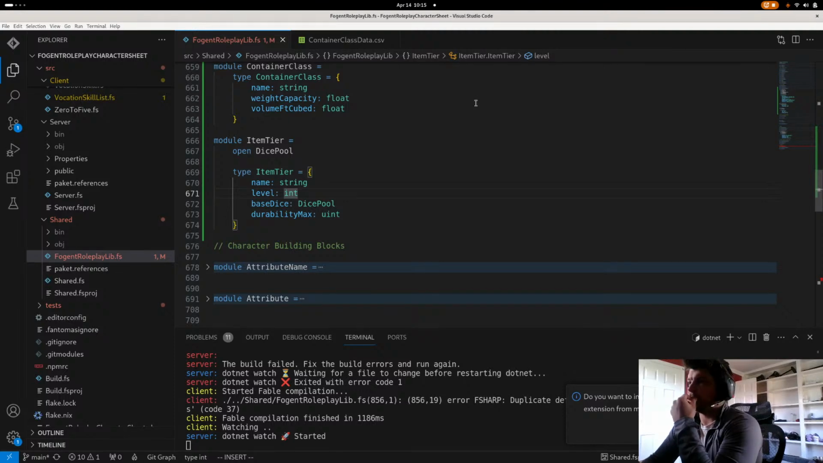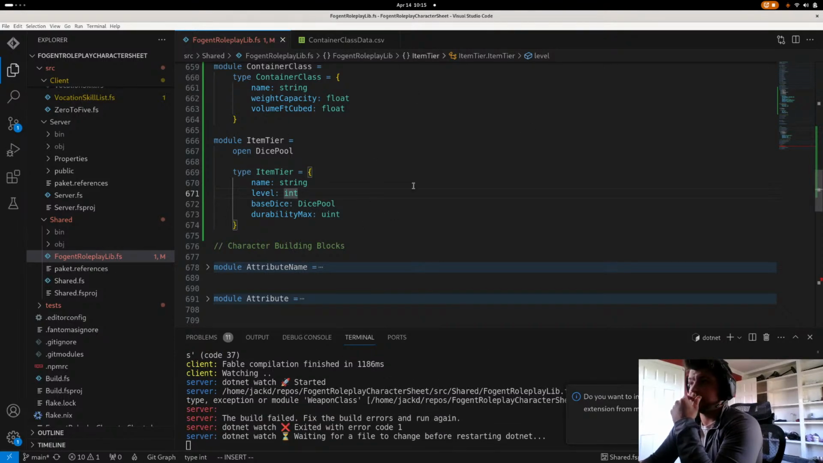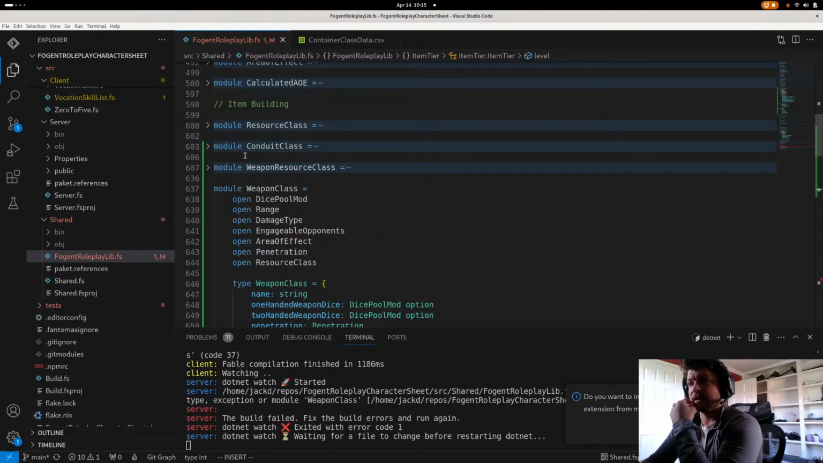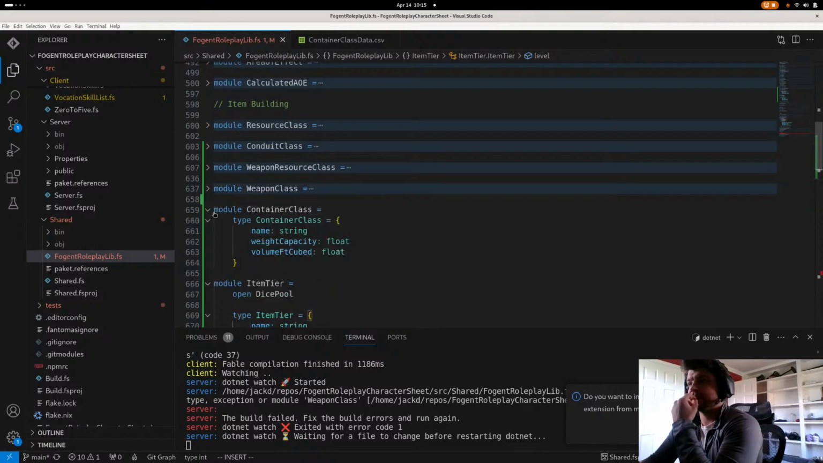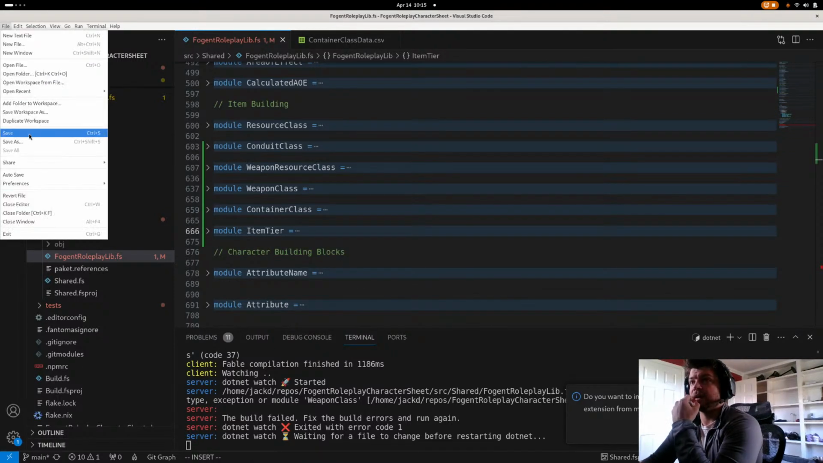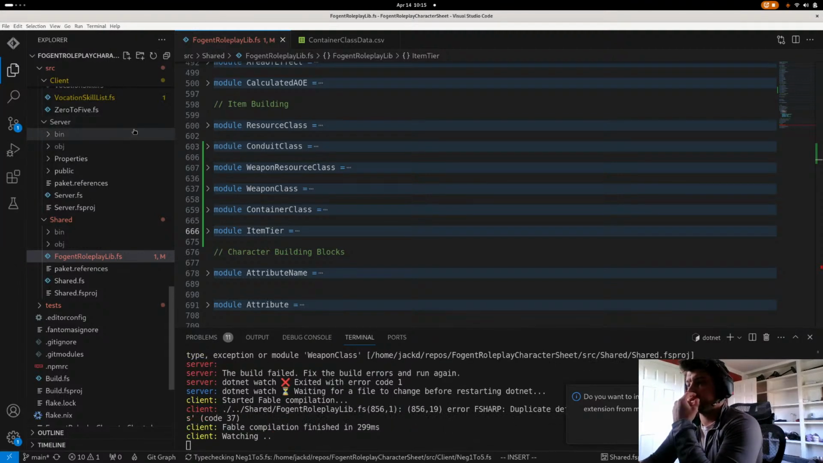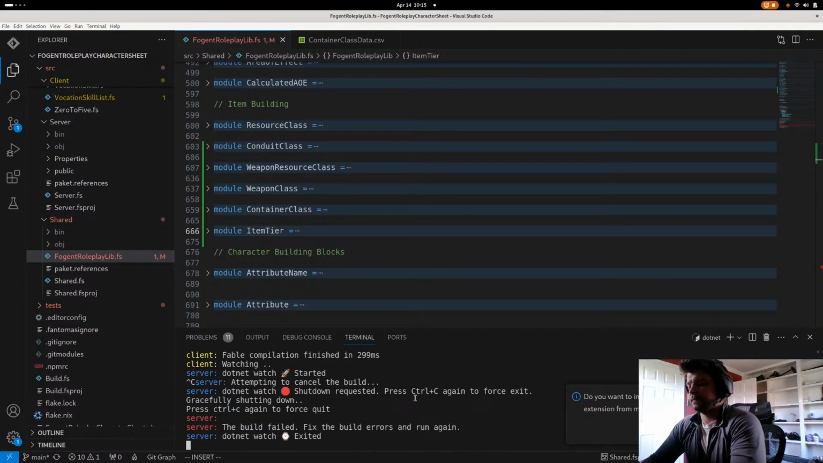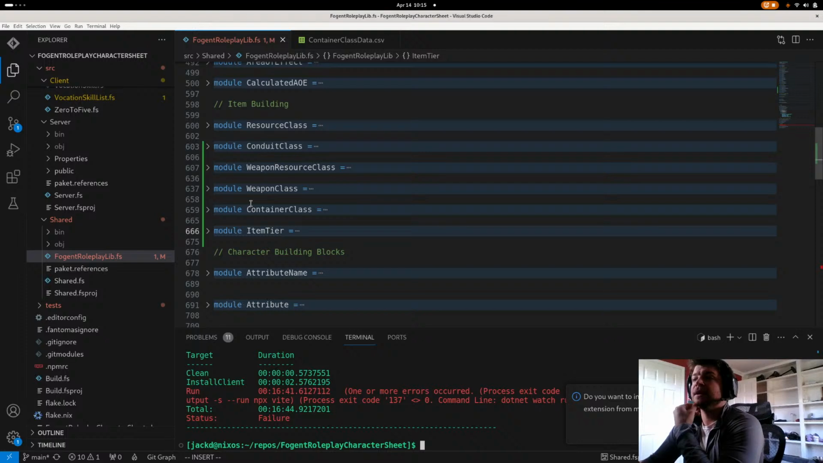Okay, cool. So then hypothetically, we have all of this now. So we have weapon class, container class, all this good stuff. So then let's go ahead and kill our server so it stops complaining. We are gonna go ahead and go over here and make sure that this data is coming in correctly now. So we can go over to our server.